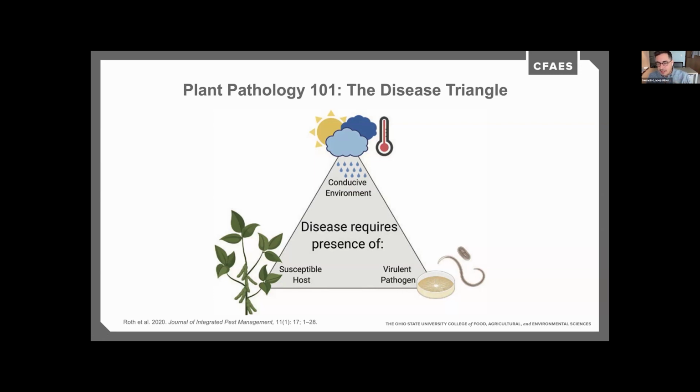So when we select different planting dates, we will encounter different conducive environmental conditions for different potential diseases. The main take-home message, as you probably all know, is that you need the three pieces of this triangle for disease to happen. If we remove one of these, we will not have disease. No matter how much pathogen we have in that field, if the host is not susceptible, if we don't have the conducive environmental conditions, we will not have disease. And we actually use this concept, very basic it seems, to develop management strategies.